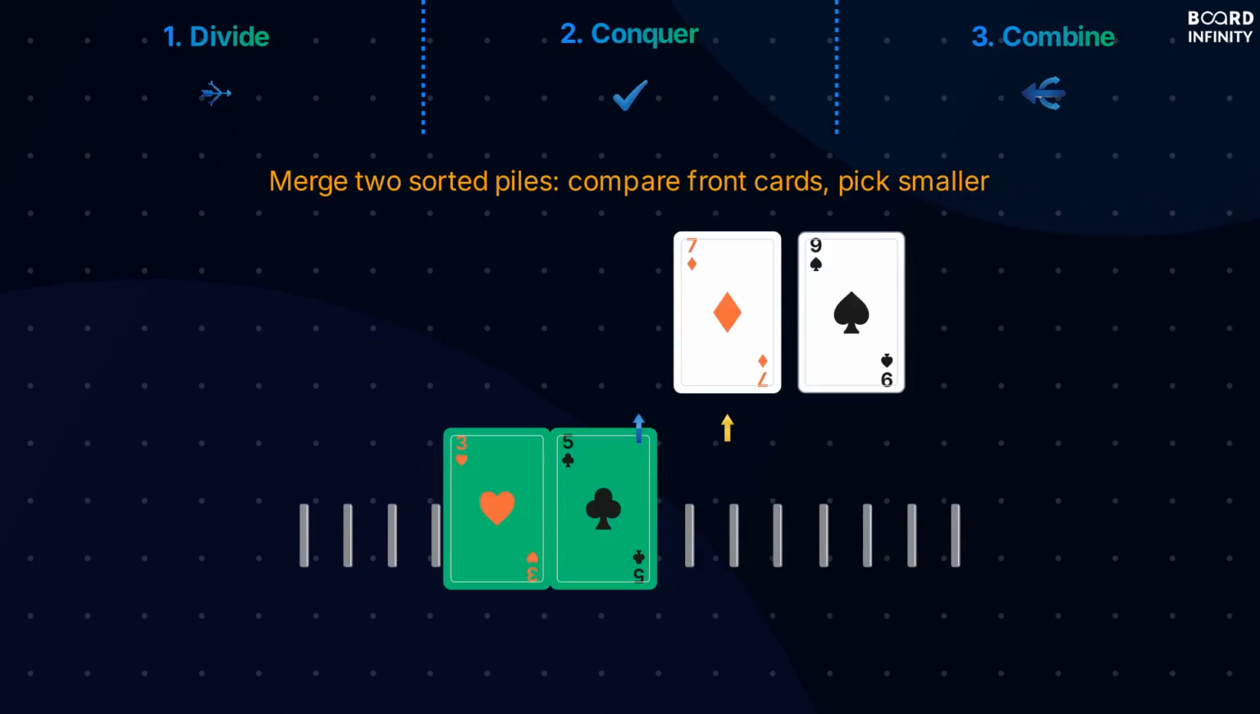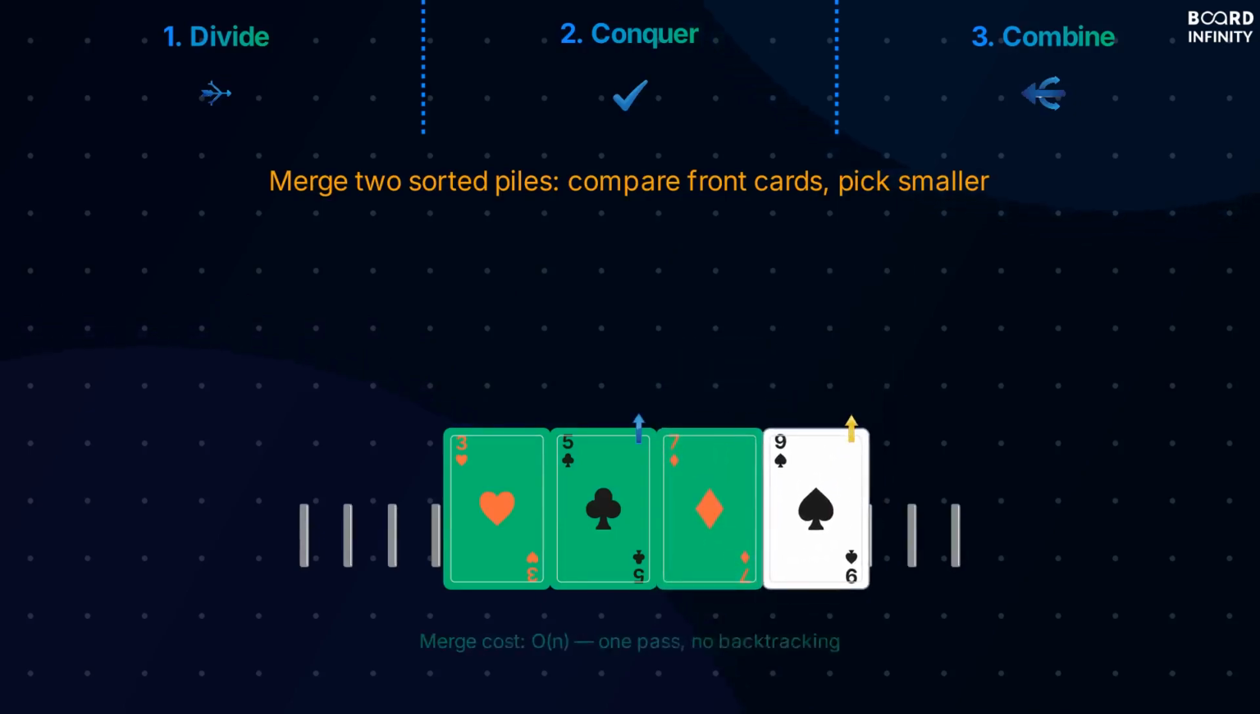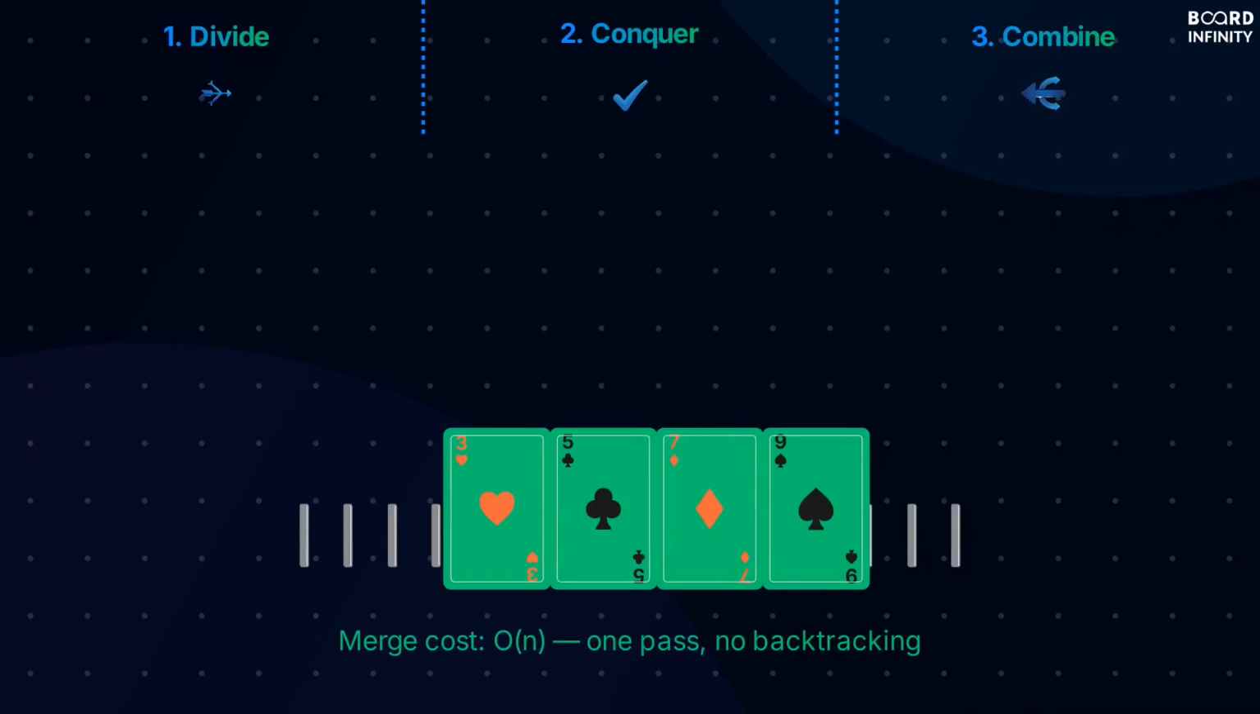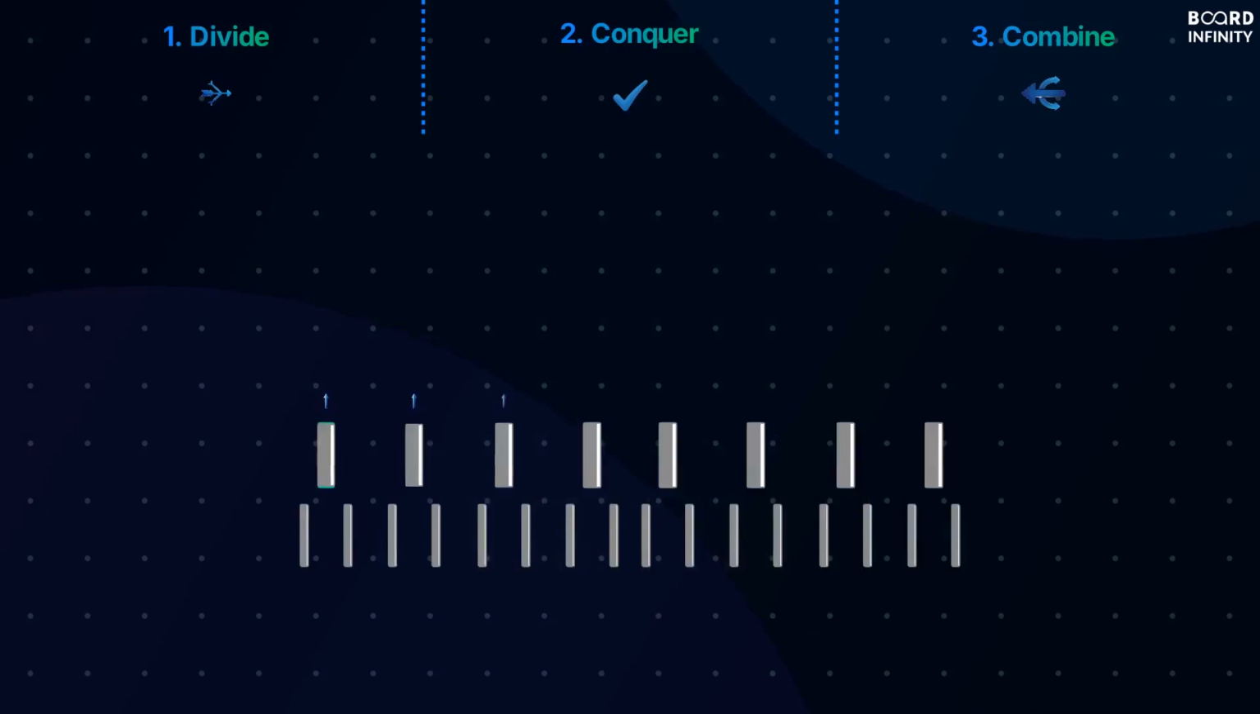Notice how the pointers always move forward, indicating a single pass. Since both piles are already sorted, you never need to backtrack. You just keep picking the smaller front card until both piles are empty. This is merge sort. The key insight is that merging two sorted halves takes linear time. Just one pass through all the elements.